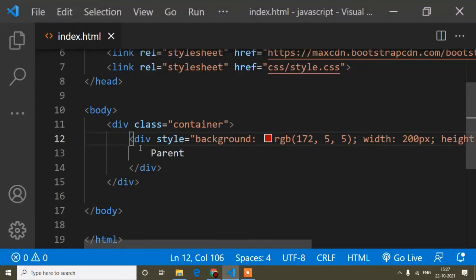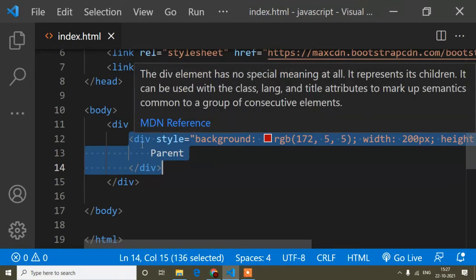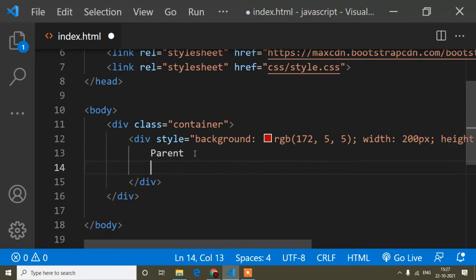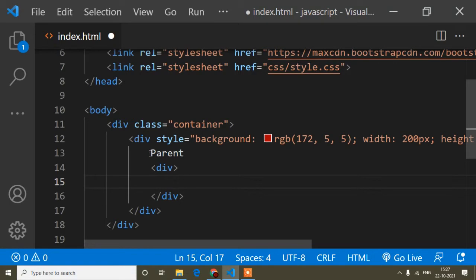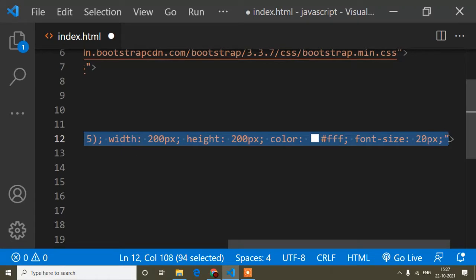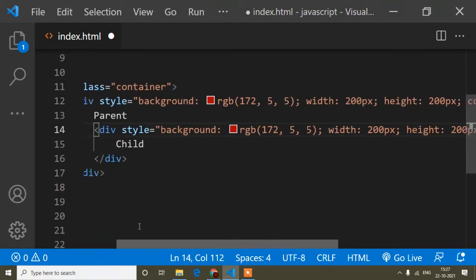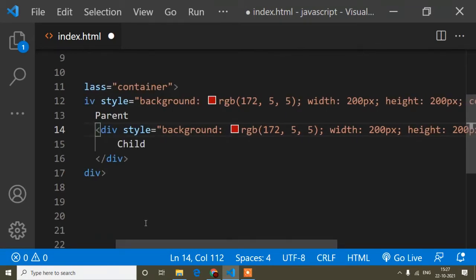And now inside this parent div I will create another div. When I create another div inside this div, that will be called the child div. So, div, and instead of parent I will write child text here. I will add the same style, changing just a little thing, so copy and paste. First of all I am adding this because without creating two divs you cannot understand what stop propagation is. That's why I am making this.